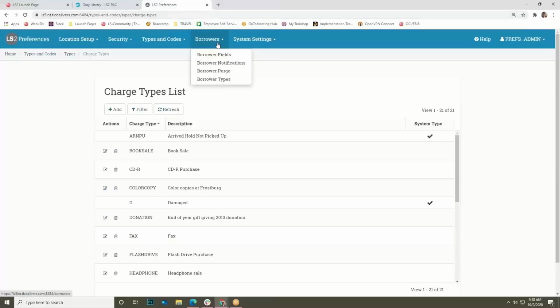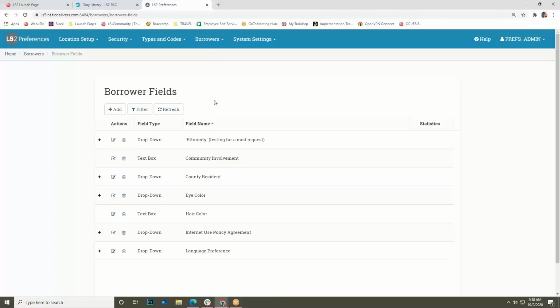Then we move into the borrower section, and the first is borrower fields, where you can create custom borrower fields that will allow you to track extra points of data that the default borrower information does not. Libraries track a range of things here, from schedules for students for our academic customers, or to field information about a patron's computer use or tax area.